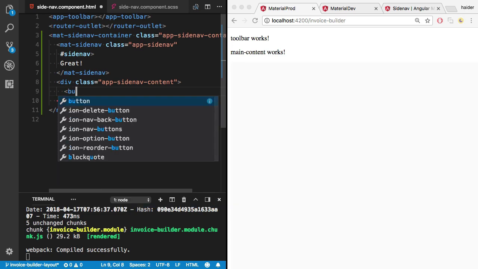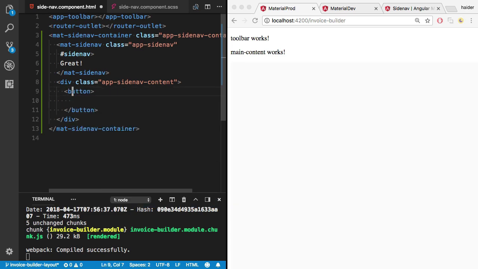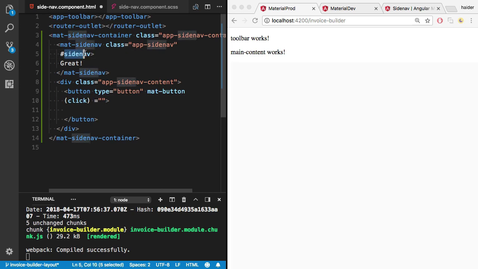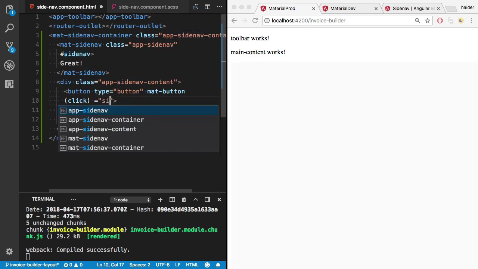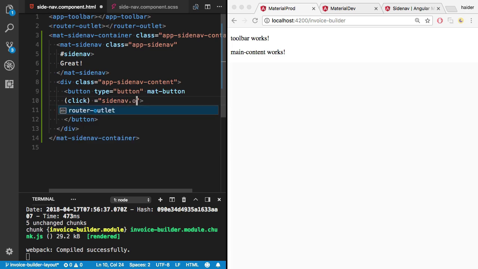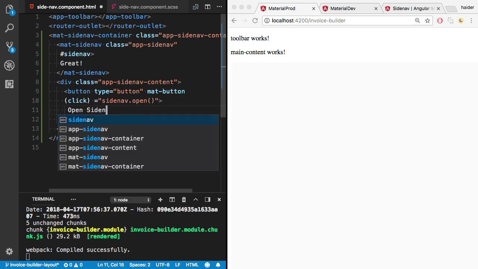Create a button to open the site nav. Material button. I'm gonna apply directive from the material button module. Let's change the type of this button to button. You can also add click handler. So I'm gonna access the open method from the site nav dot open call. Here you can write the name of the button. I'm gonna choose open site nav.